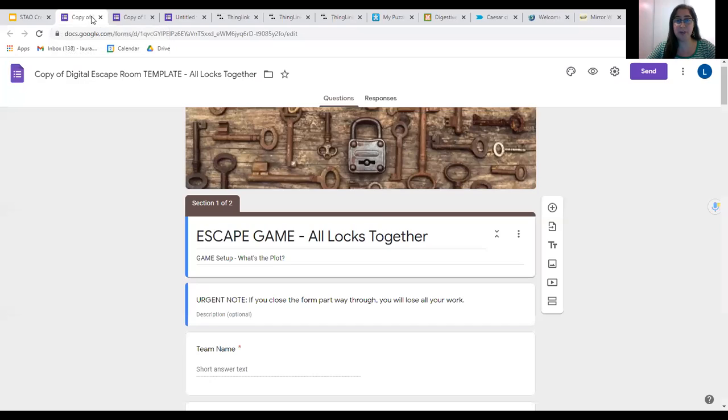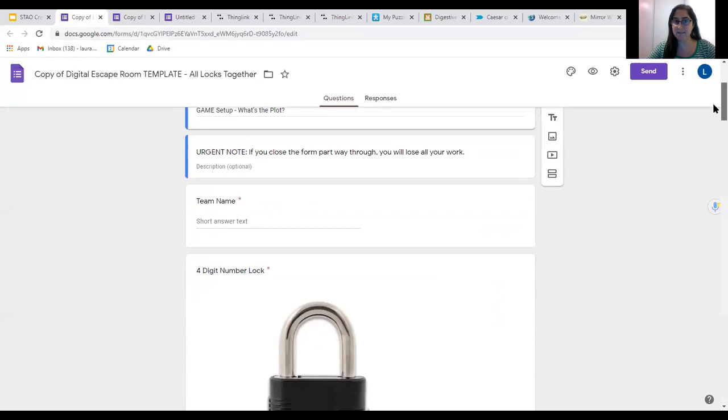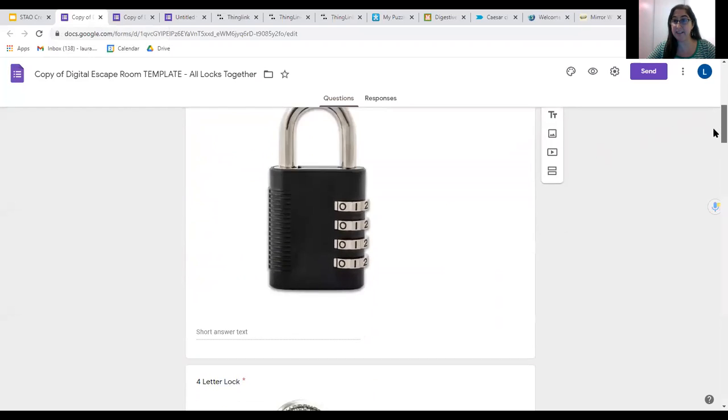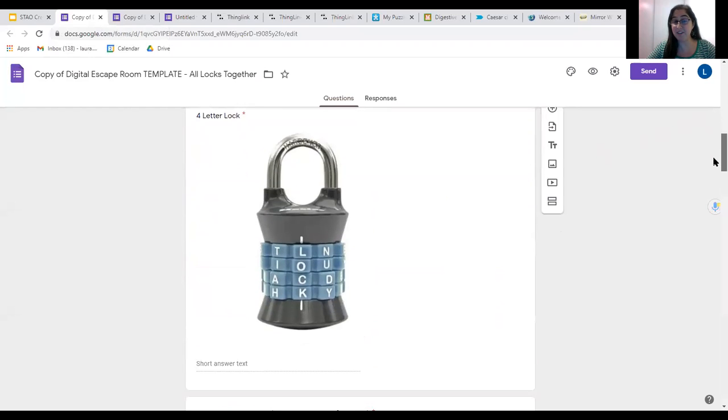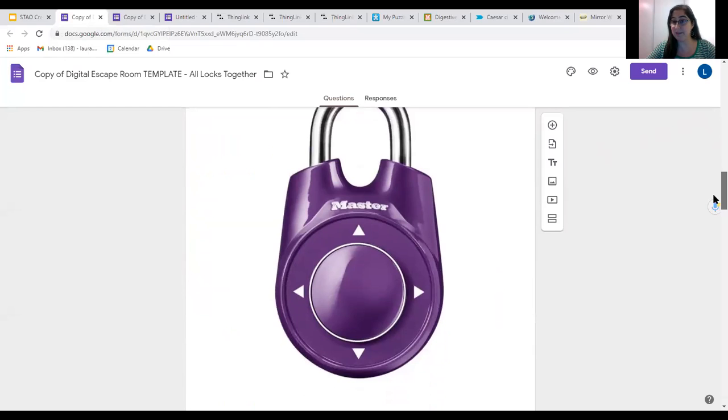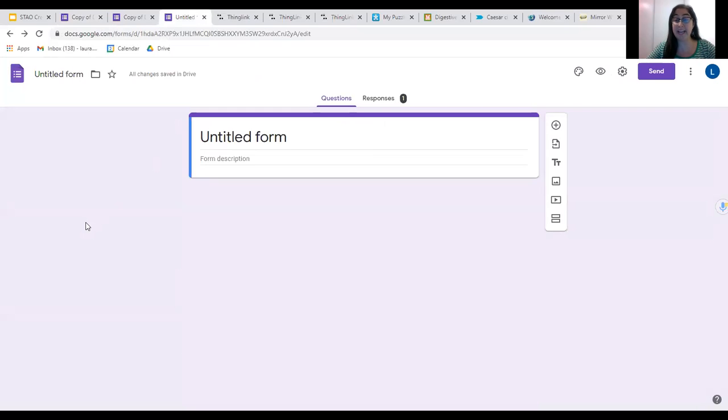So you can feel free to download my Google Form, and it looks like this and has various types of locks on the page that you can then use with your students. If you'd like to create your own, you can start by creating a new Google Form by typing forms.new into a search bar. So from here, we can call this our lock form.